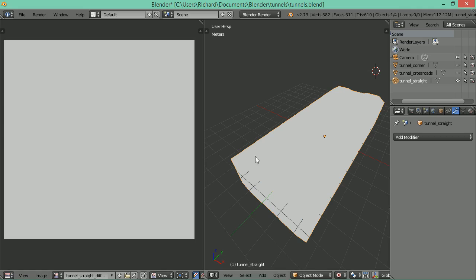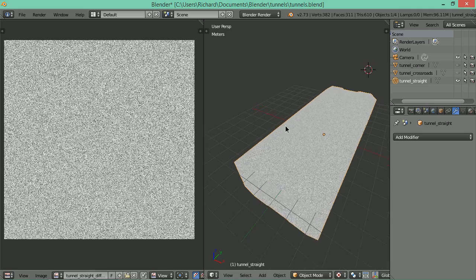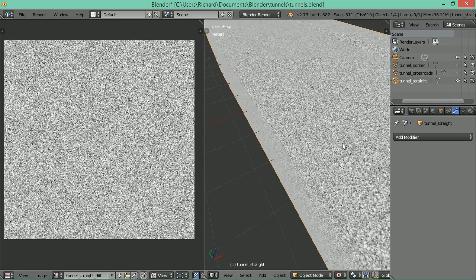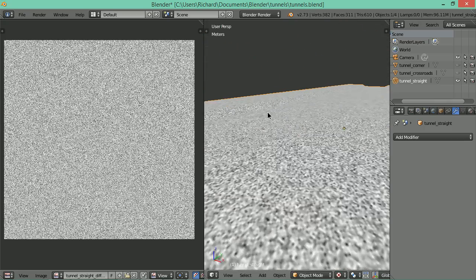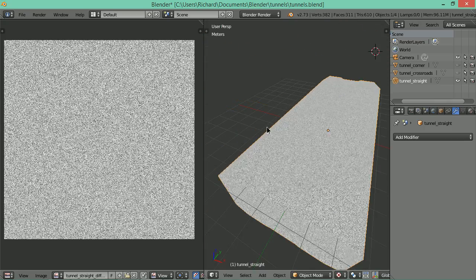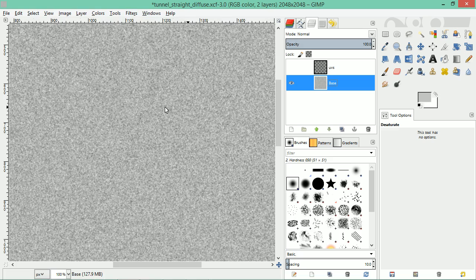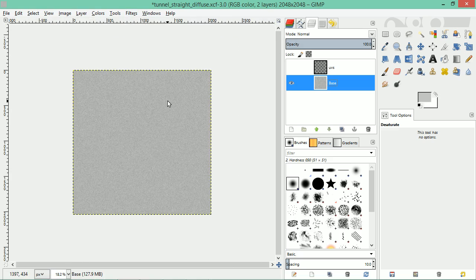Okay, now let's go back in here and do Alt R. And it looks a little better. It's kind of a bit weird, huh? What we can now do is go back in here and do Filters, Blur, and blur it. That makes it a little less noisy, I suppose you could say.